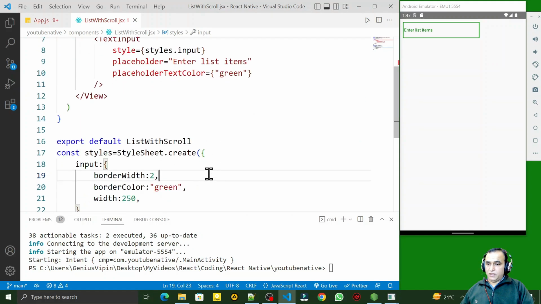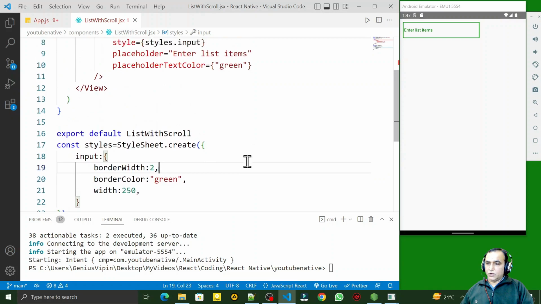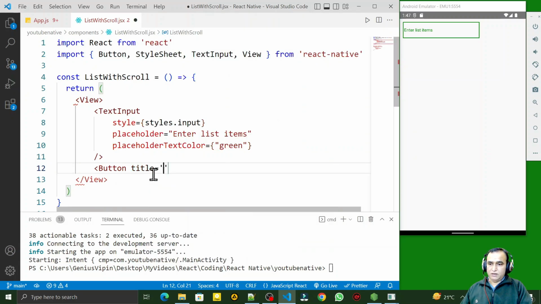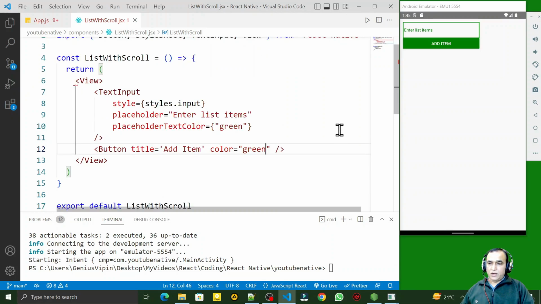Now I set the button. In this view I add a Button, and the title of this button would be "add item", and the color would be green. I save this. So the color is green, and you see that the button is just below this. We will see in the next video how we can use flexbox to design this layout. Right now it's not coming as we required.